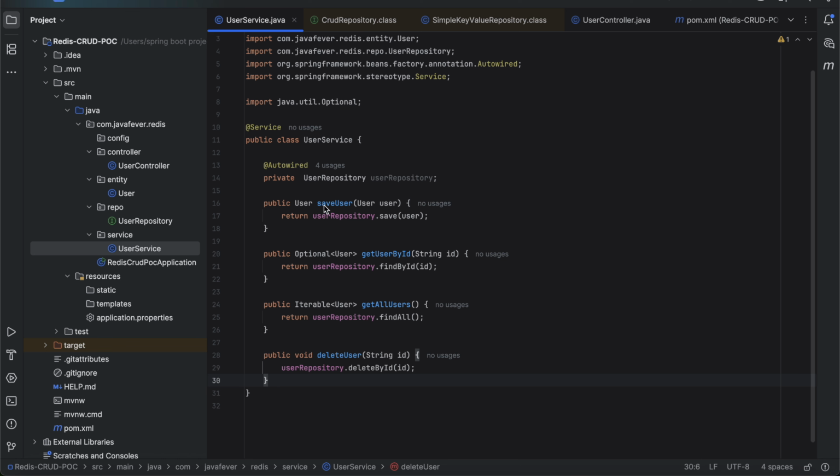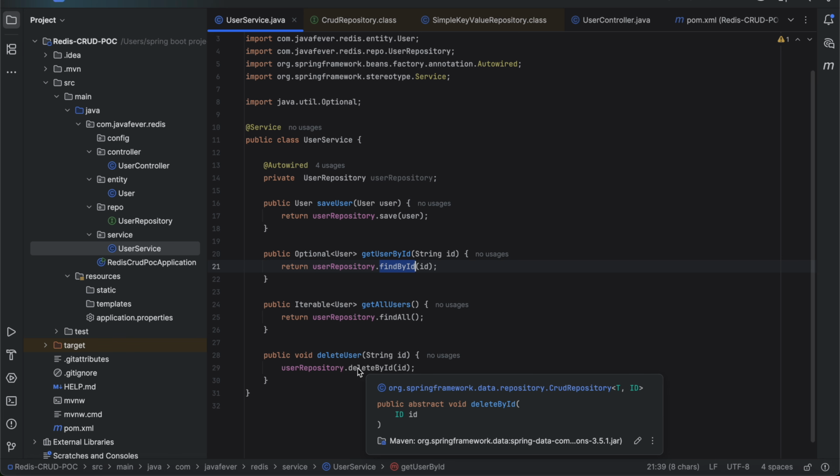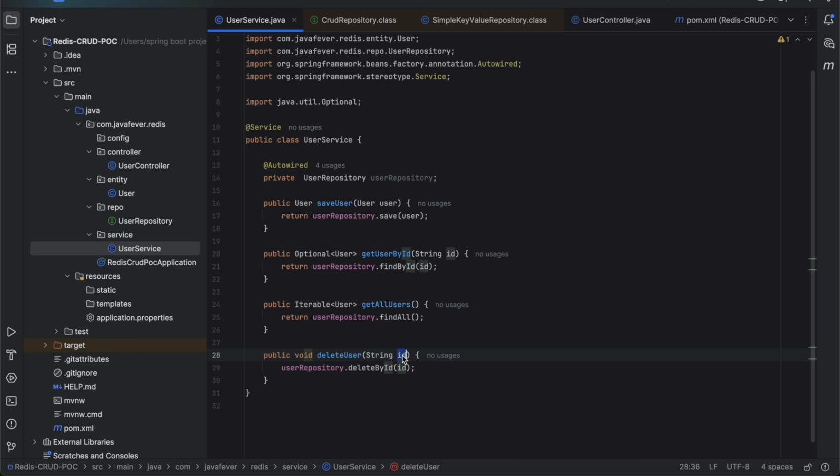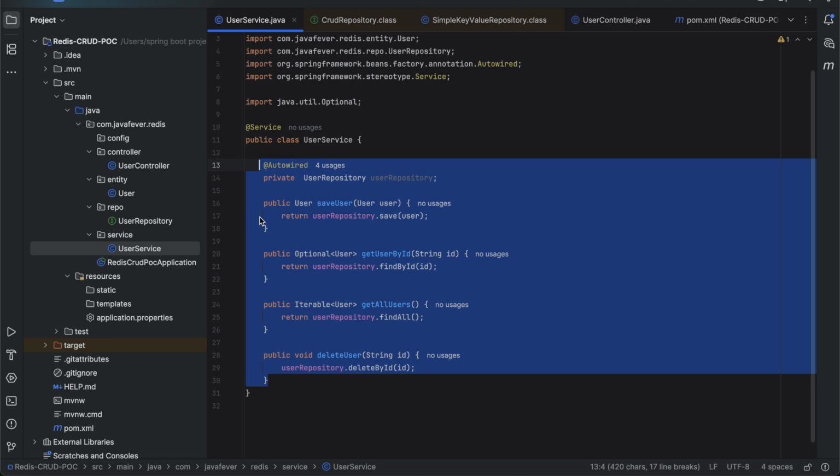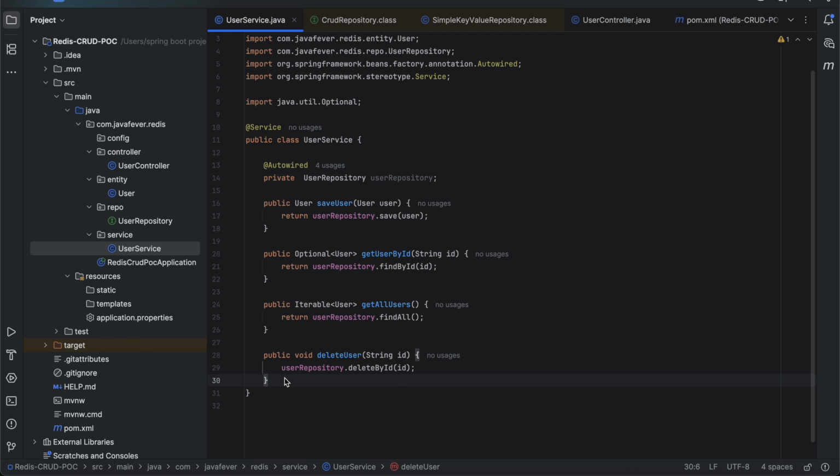So what are we going to do? We have autowired this user repository, and with the help of it we are saving the user, finding the user by id, finding all, and deleting the user with the help of the user id. This is the same as your JPA. If you are doing JPA CRUD repository, we do the same thing, and the same thing we are doing for Redis.